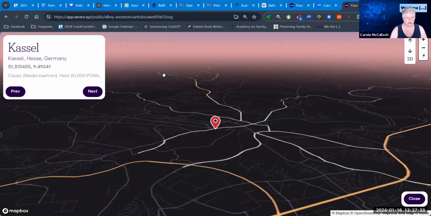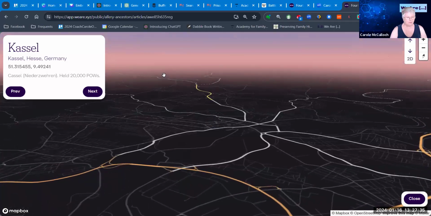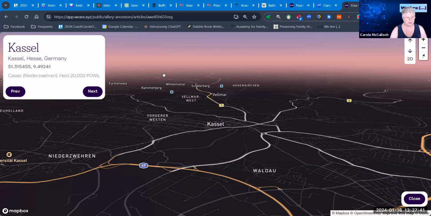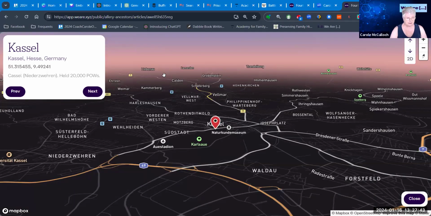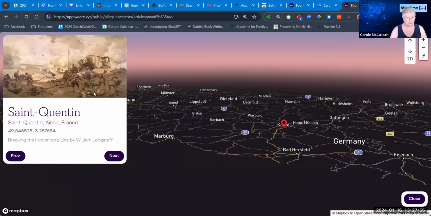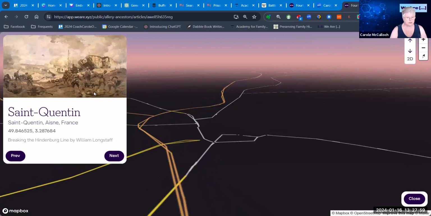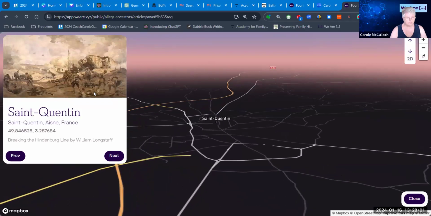Just waiting for the internet to catch up. So we're now flying over a place called Cassel in Hesse, Germany, where he was first taken. And then we click next. And we're taken back to France, to St. Quentin, to see where he was captured.